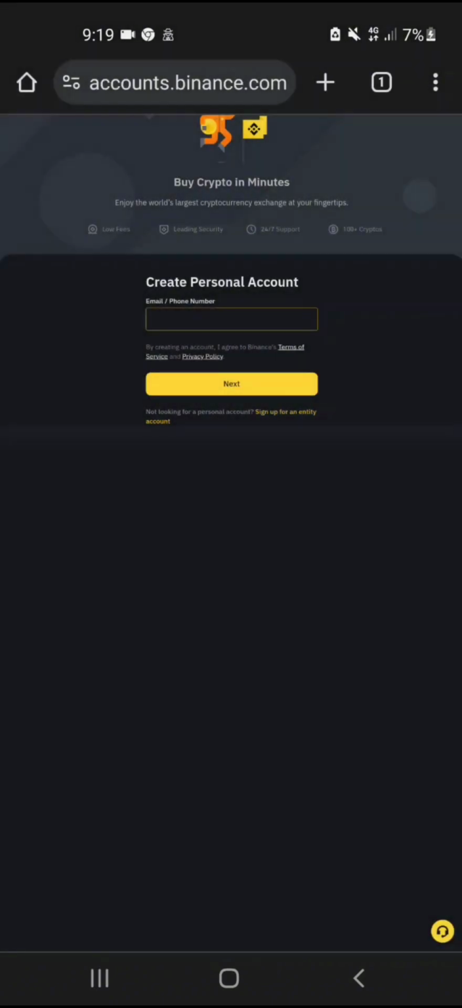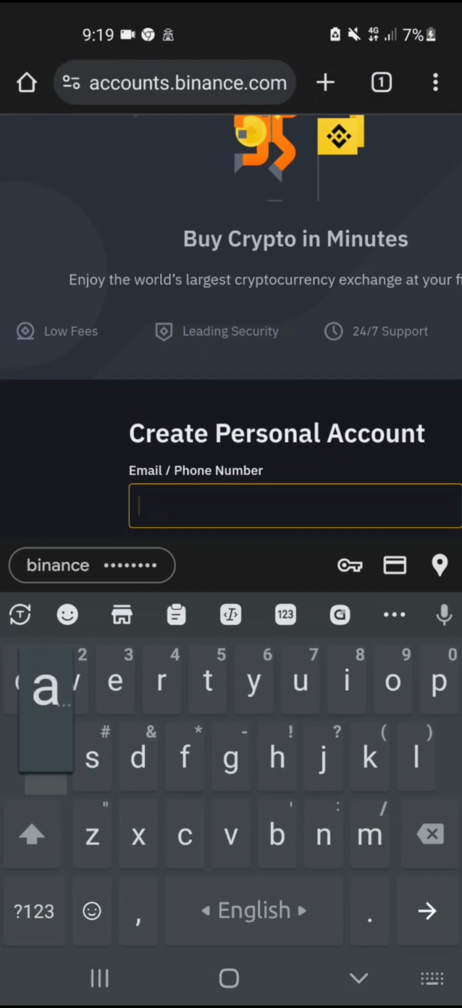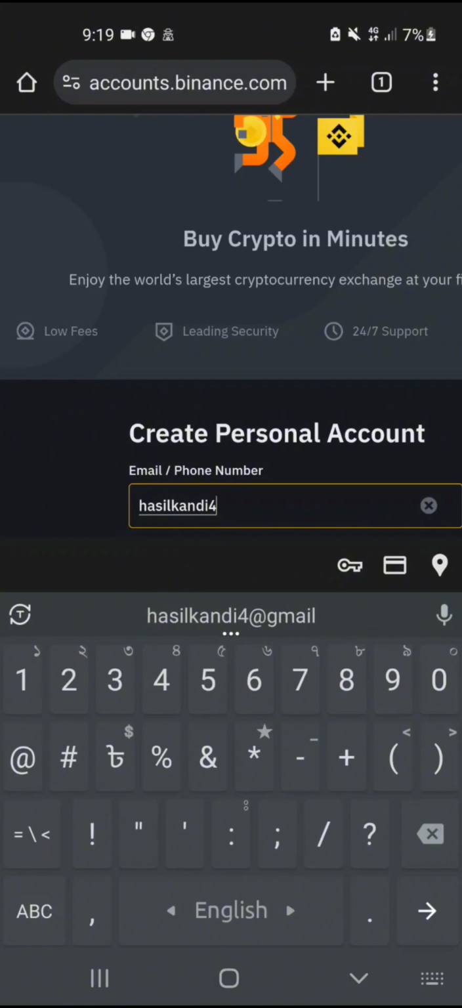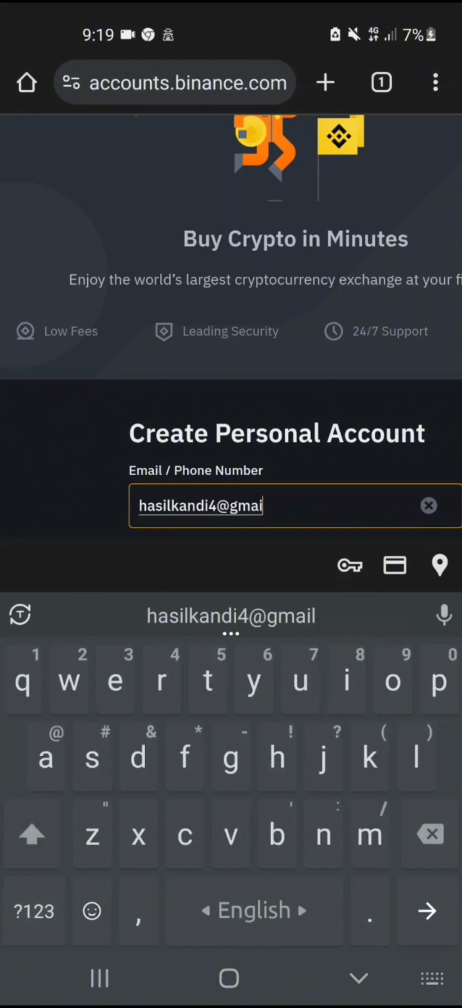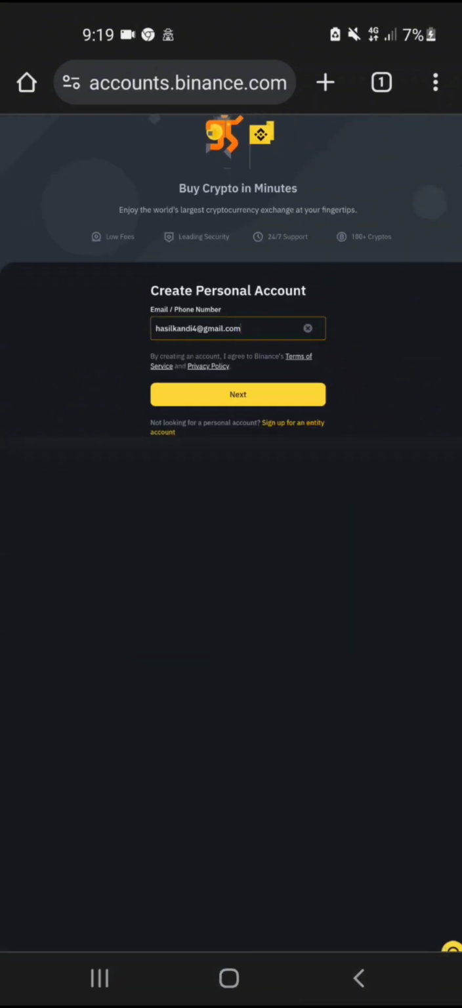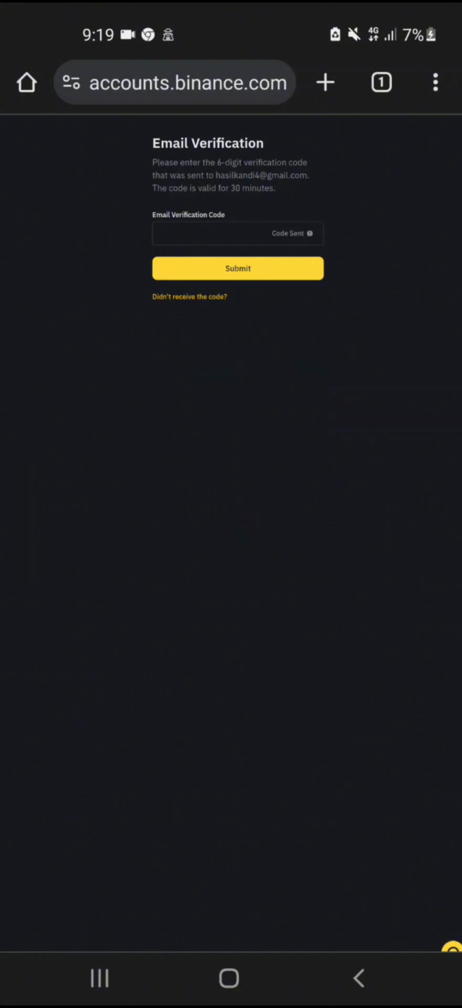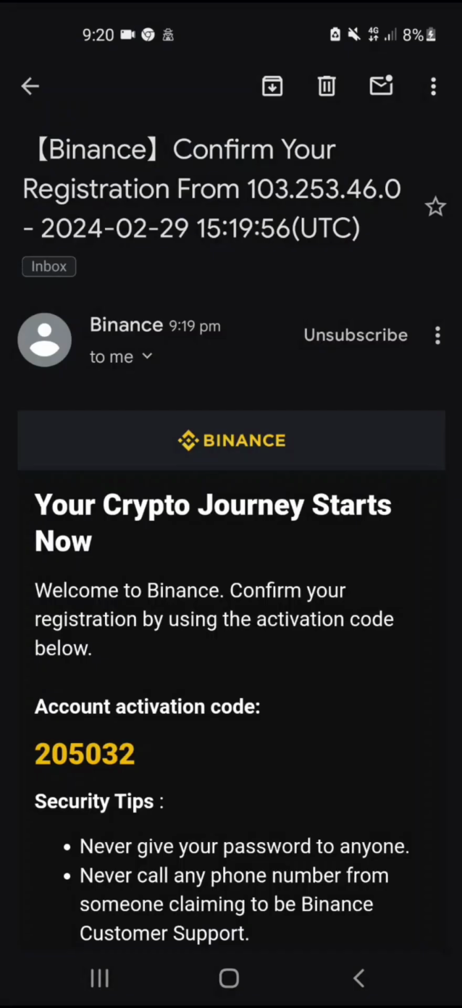Here you need to put in your email, a valid and correct one that is yours, where Binance will send you a verification code, and click on next. After that, it will bring you to the next step. So go to your Gmail, take your code, and put it here. Here we go, just a simple process.